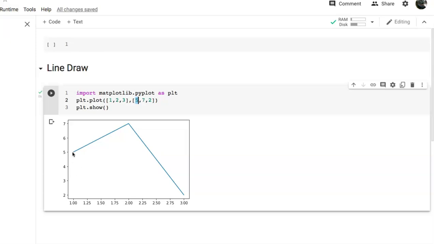so 1 for the x coordinate and 5 for the y coordinate. So this point is 1, 5, then the second point will be 2, 7. That means this point is 2, 7, and the third point will be 3 x coordinate and 2 y coordinate. That means this point will be 3, 2.